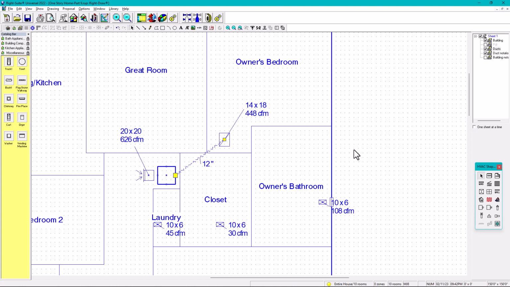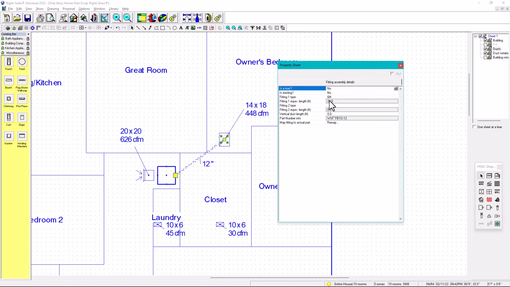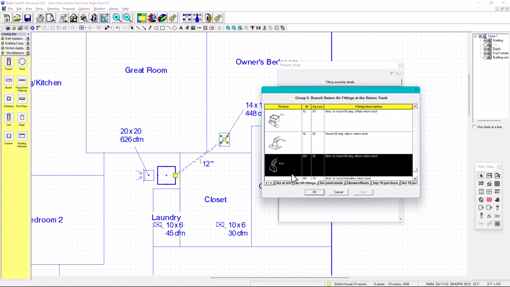Okay, but what about the equivalent length? So now we know the length, but what about the fittings? The fittings are going to be here. Click on it and right click. And in there, you're going to be able to see the fitting type. It's a 6M based on manual D. And as you can see in here, equivalent length is 20. 20 is the equivalent length for that. That's not so much. Where am I losing a lot of length?